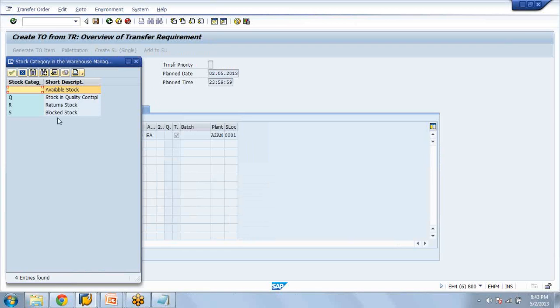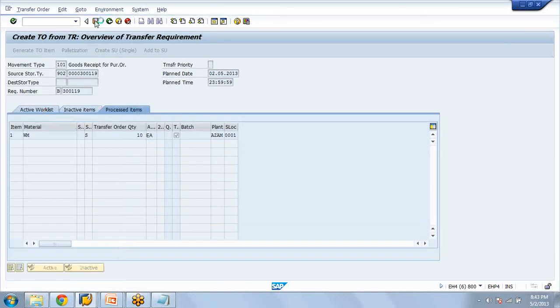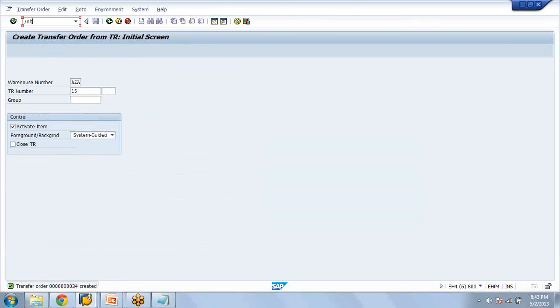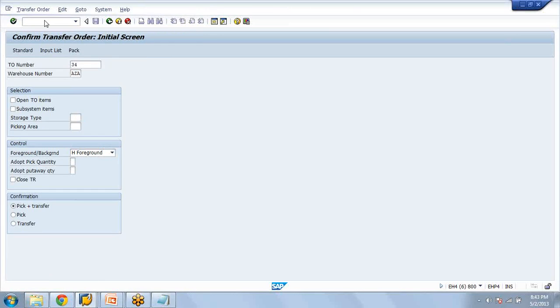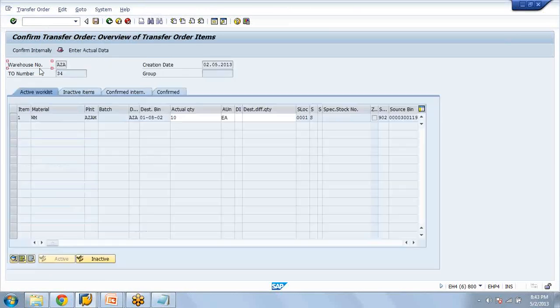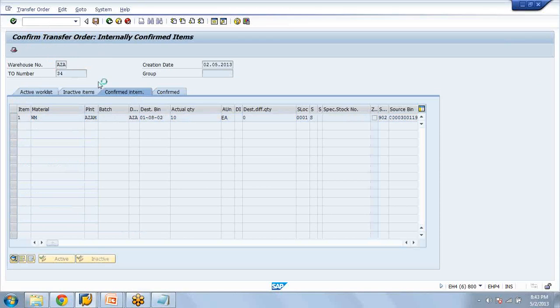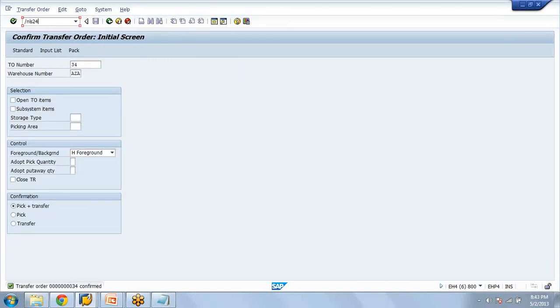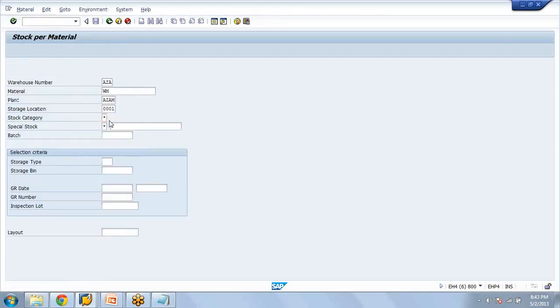So save this. 34 and 22 years. So what happened? LS24, WM stock with the special stock category as blocked stock.